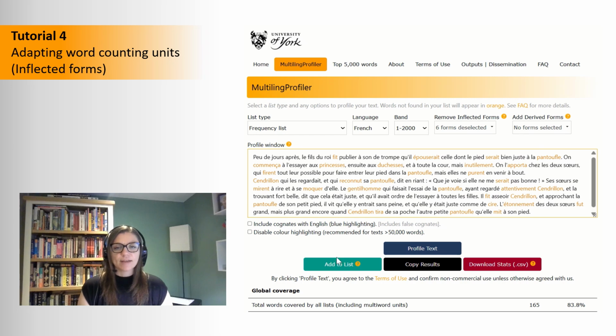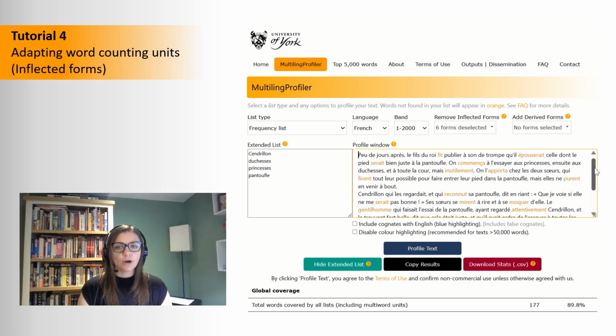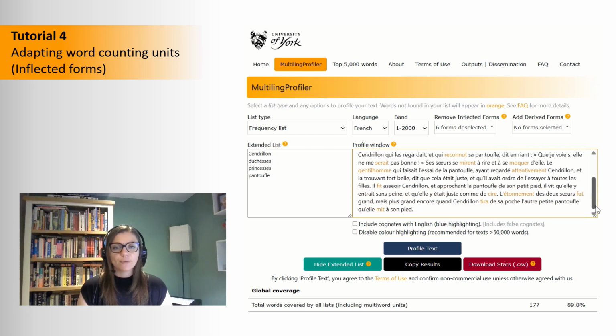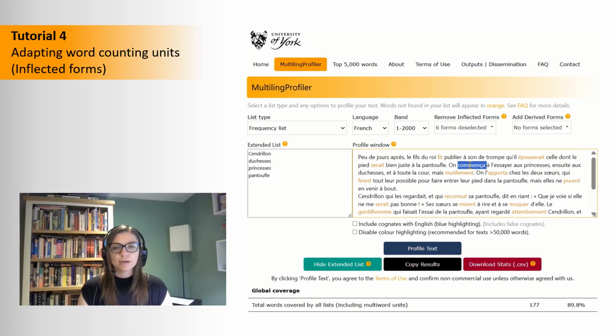Now that we've adjusted the settings to create a more appropriate word counting unit, we can continue to profile the text as normal. One of the first things we'll want to do is extend the word list by adding any proper names, cognates, or key story vocabulary that we're planning to gloss in class. That usually helps boost the coverage a little bit. Even after doing that, though, we can still see quite a few orange off-list words, many of which are verbs in the past historic. This tense is common in literary French, but it's not usually familiar to learners at A2.